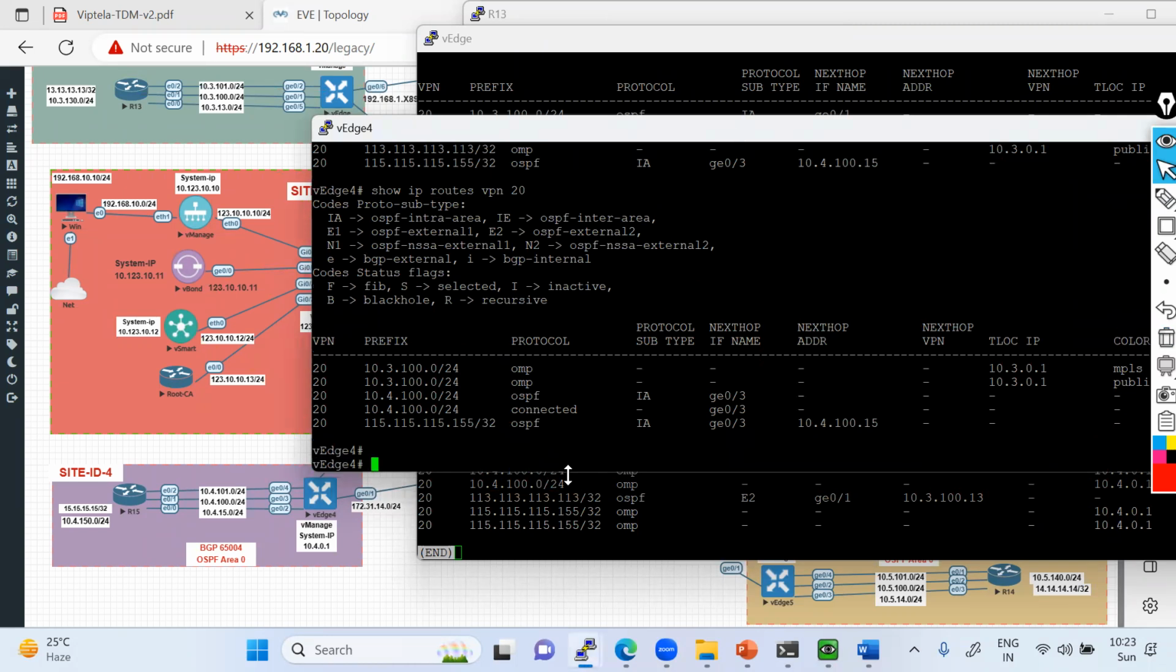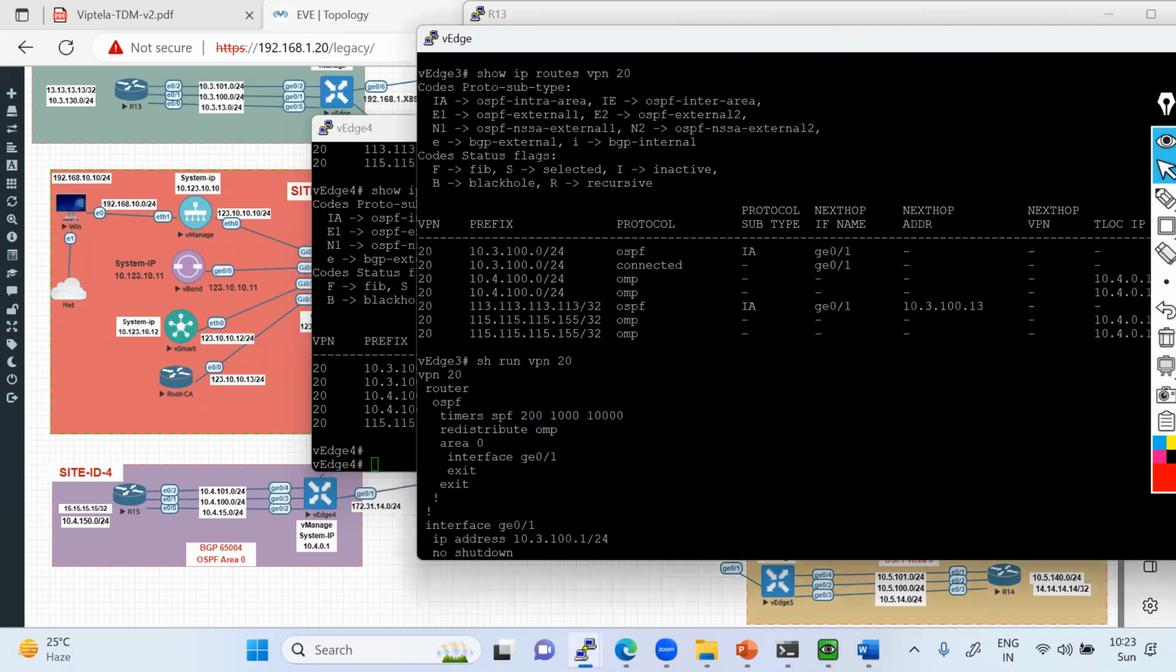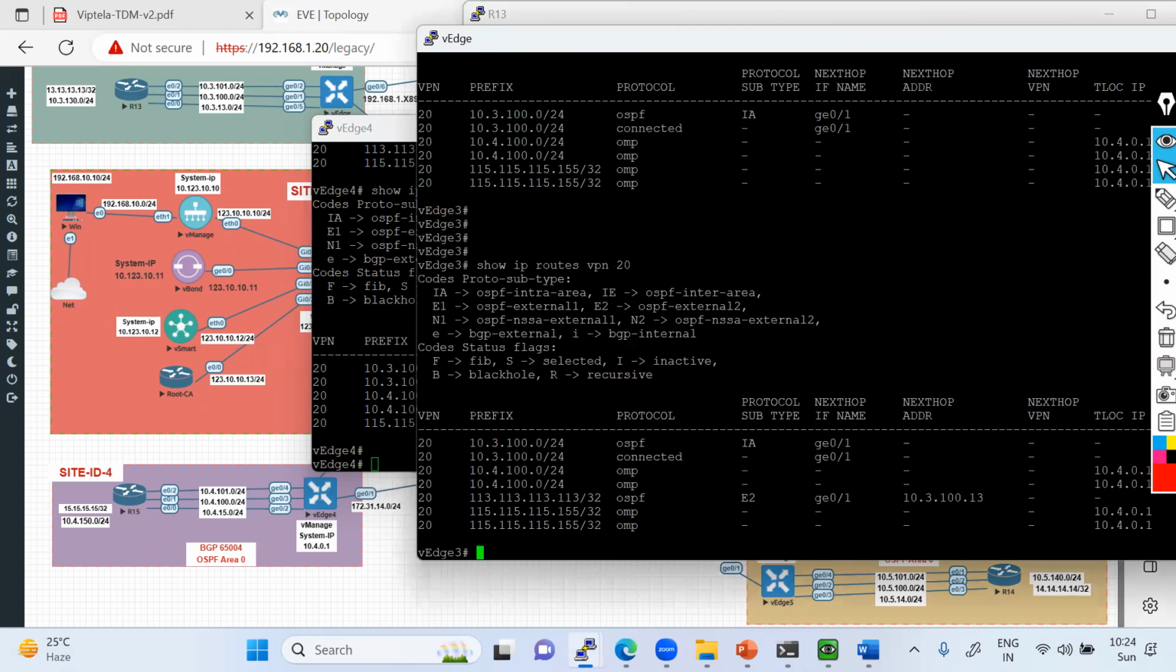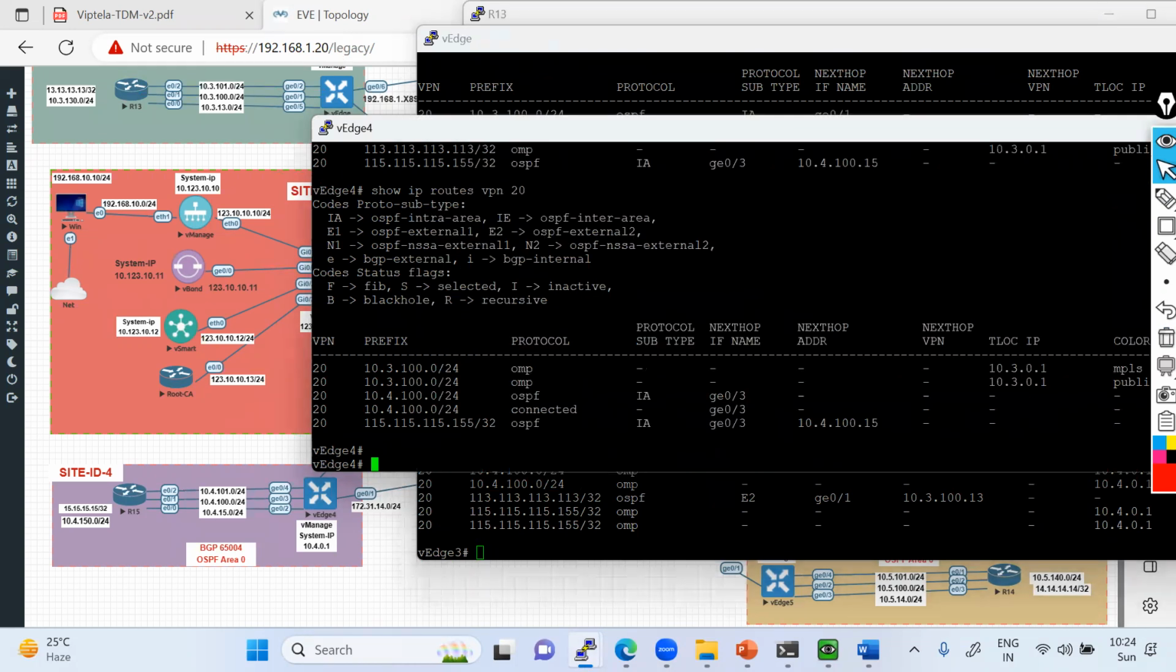Earlier it was coming. Why? It was an IA route. It was coming by default. But now it is not coming, because by default redistribution is not going to happen for any external route. This is what I wanted to tell.